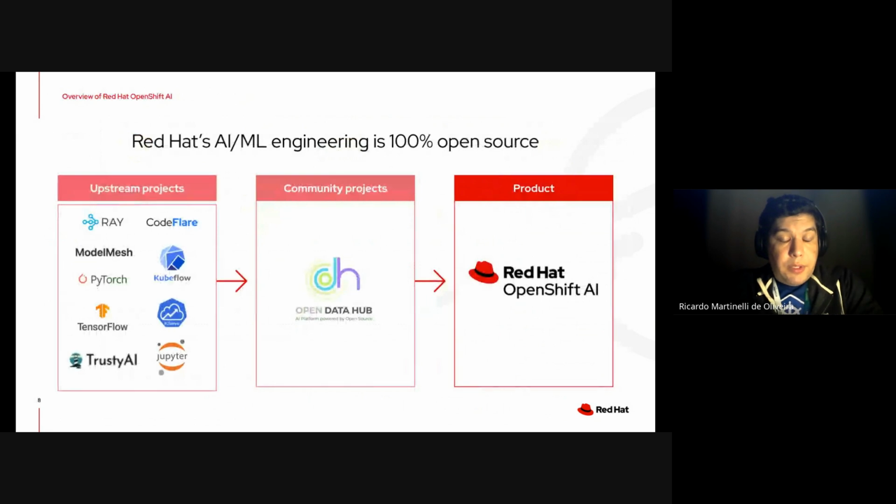So Red Hat is one of the biggest companies that contributes to open source, and it's the same for the AI/ML space. Our strategy for contributing to the AI/ML space is to get a lot of upstream projects. In this case, talking about Kubeflow, but there are others like Jupyter, Trusty AI, TensorFlow, PyTorch, Ray, Codeflare. Then we get all of these projects and bundle them in the midstream project called Open Data Hub. And with that Open Data Hub project, we use the code base to create our own product called Red Hat OpenShift AI.